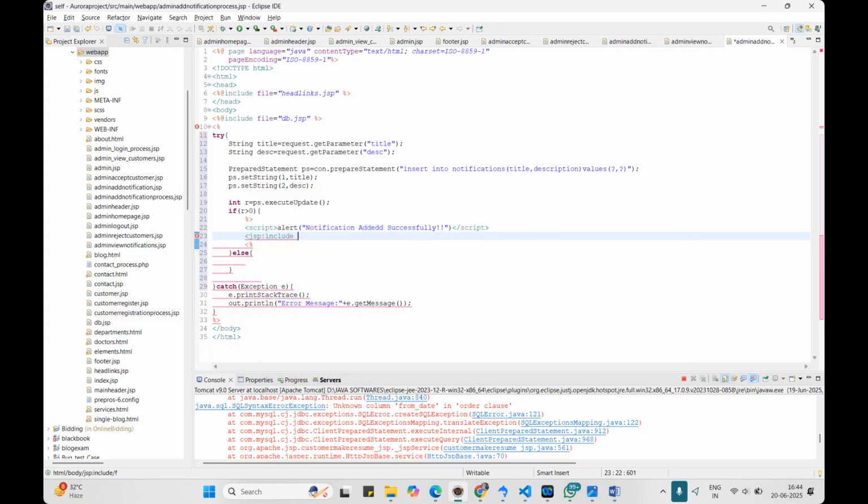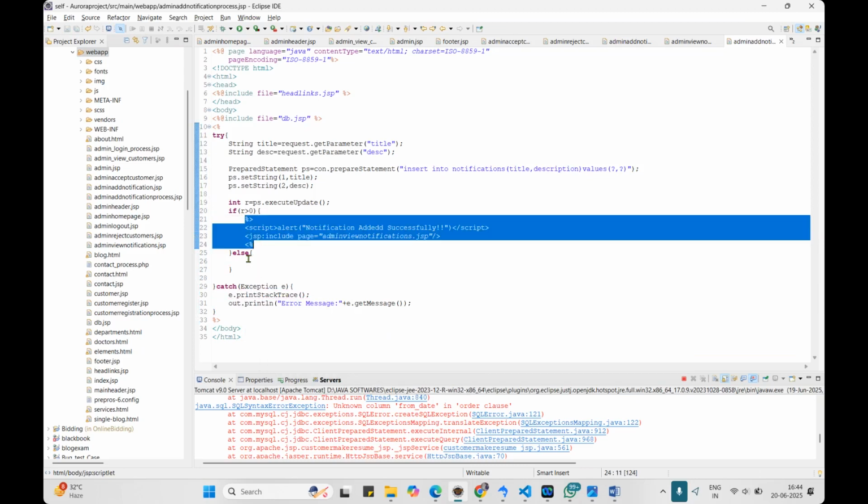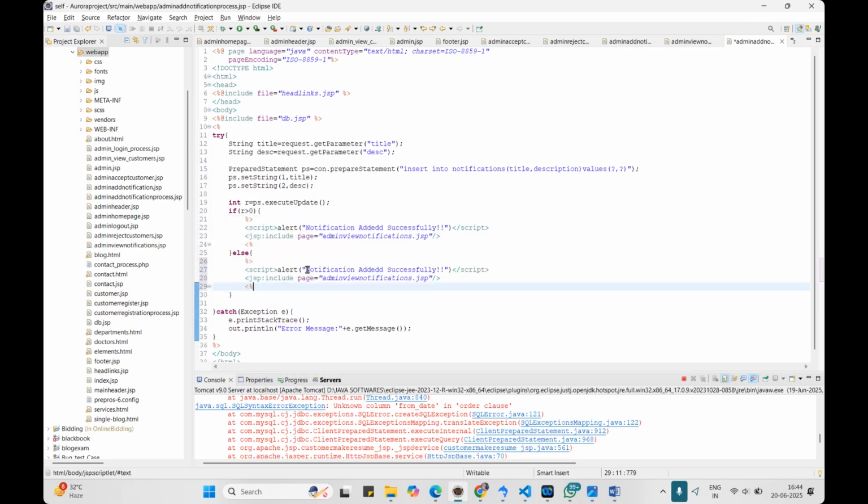So page, and I'm just navigating him to admin view notifications dot jsp page. So this data has to be failed to add. Okay, failed to add. Please try again. So again, we are showing the admin view notifications.